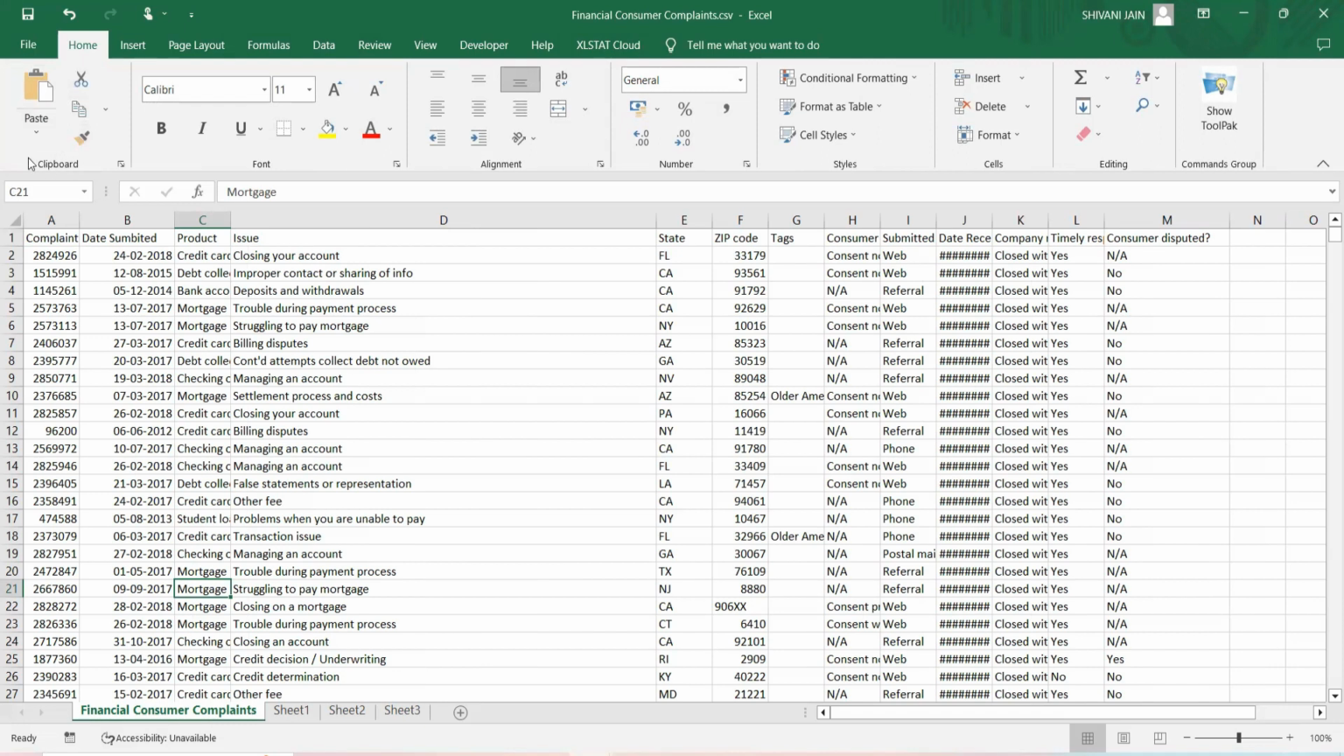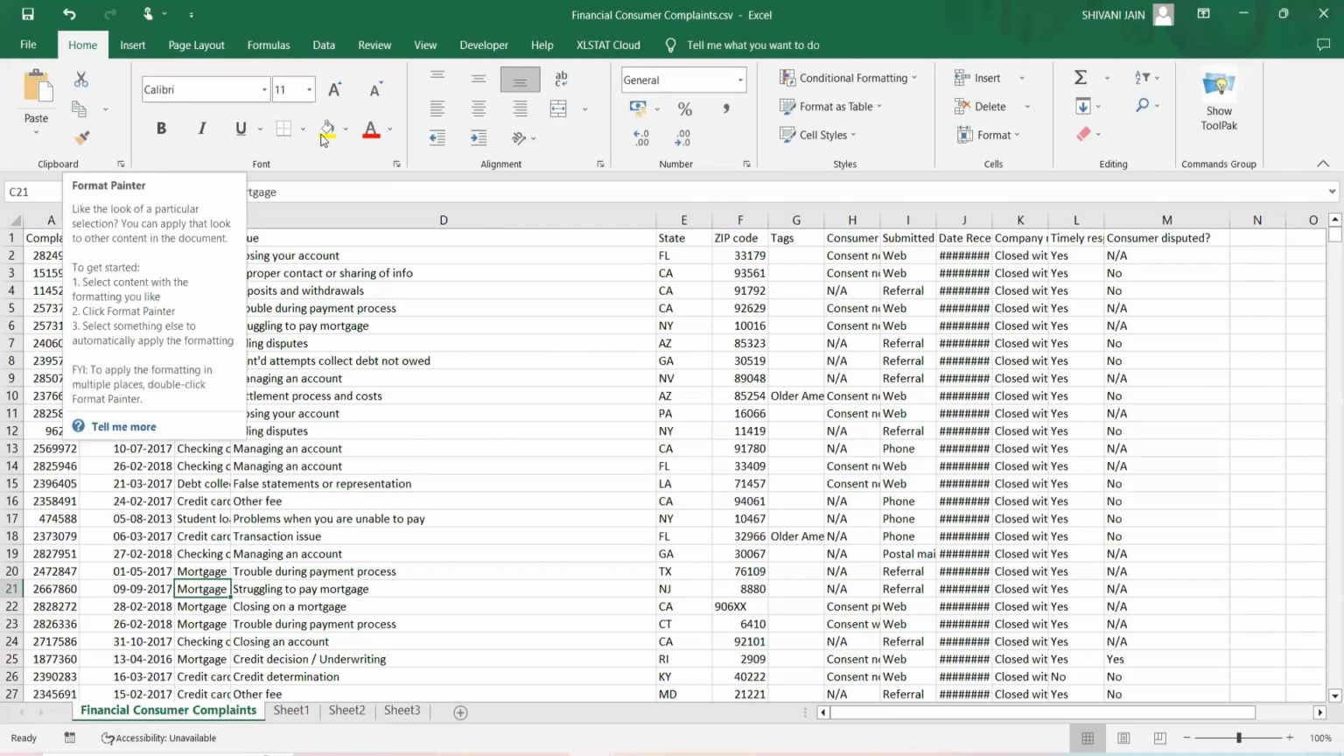For example, this is the clipboard. In this we have these many options: cut, copy, paste, format painter. In the font group, you can play with the font. If you want to increase the size or decrease the size, all these things fall under the font. Alignment: if you want left alignment, right alignment, or center, all these things you can do using the alignment.